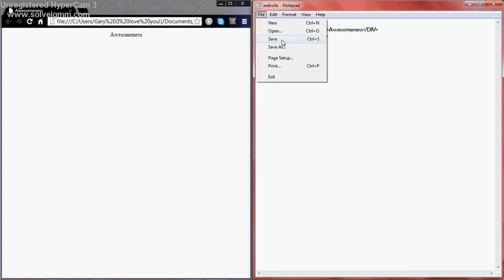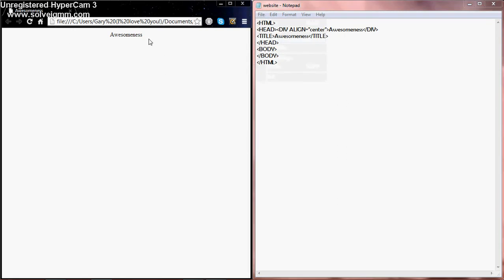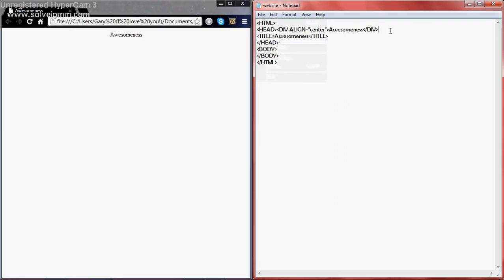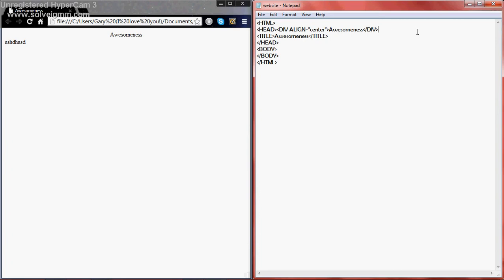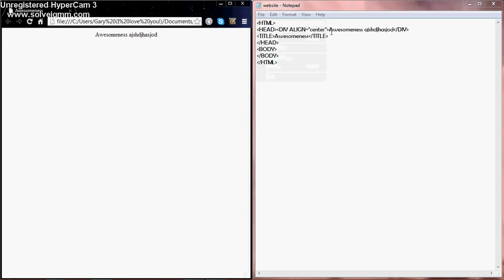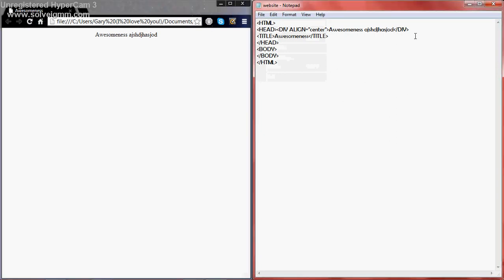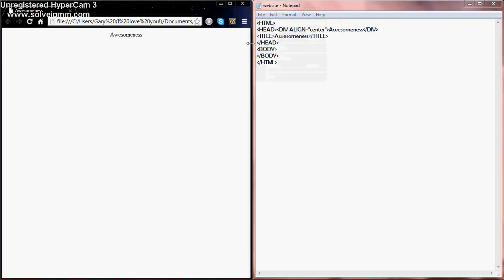So file, save, and then refresh. It leaves it the same. And as you can see, anything that I type after that shouldn't be centered. But if I were to type something else in there, it'll be centered. See? Basically that's a closing tag. All that does is tell the browser, hey, look, you need to stop doing what you're doing.